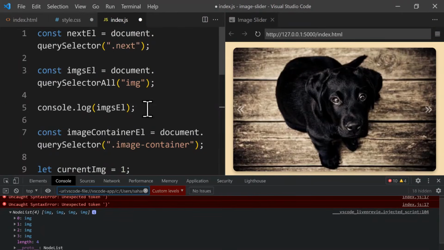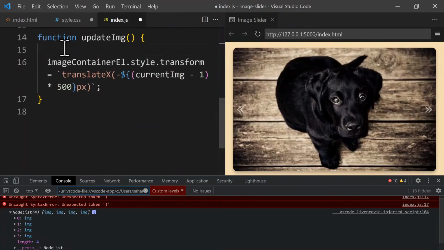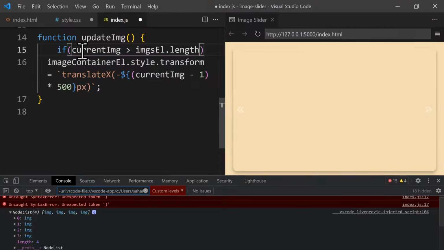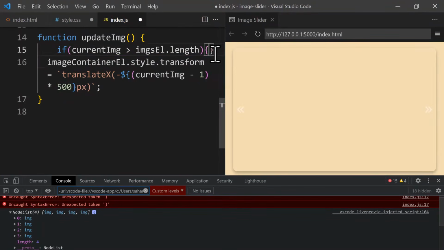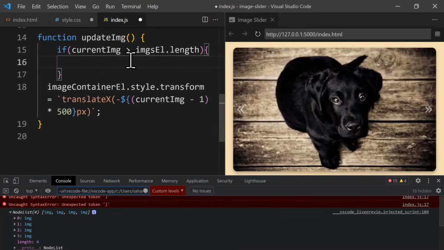Let's go ahead and delete that console log and add our condition back in. We need to check if the current image index exceeds the total number of images we have. If the current image index exceeds the number of images we have, we need to reset it back to the first image.